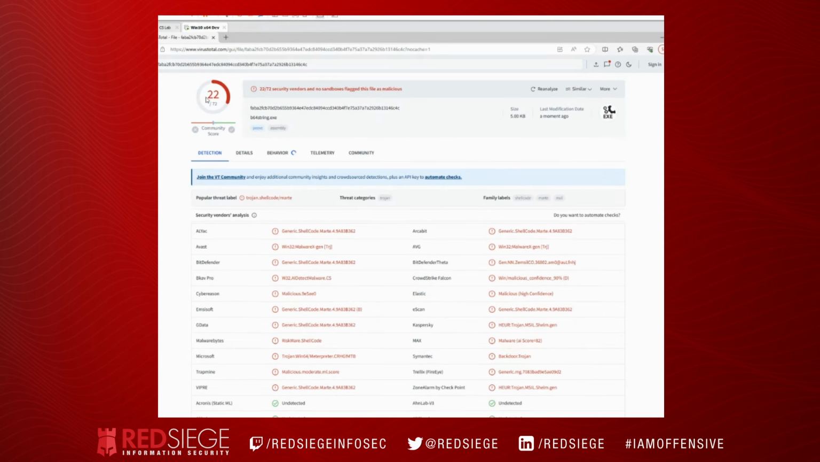You can see here 22 engines detected this, a lot of engines, nearly a third, detected this as some type of malicious payload. They understood that this was Metasploit shellcode.